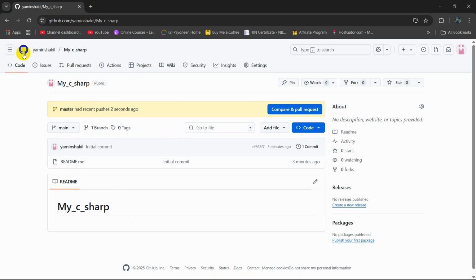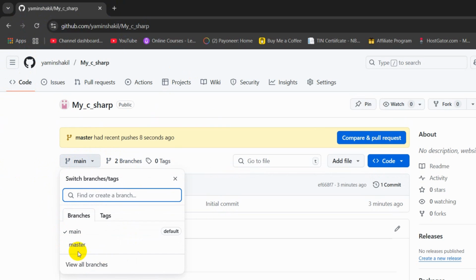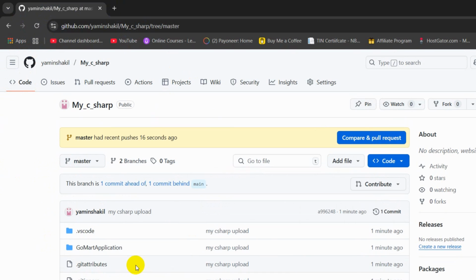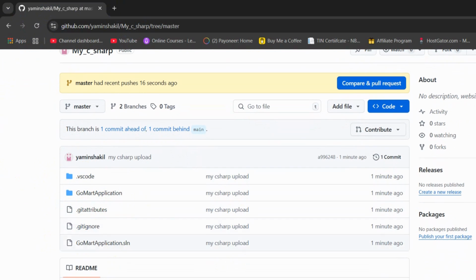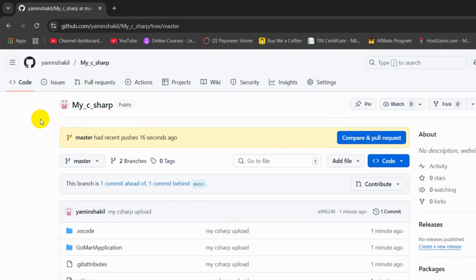So if we now just go to our GitHub repository, then refresh here. Then here you can see we have the main branch, and if we now click on it, here you can see we have one more branch called master. Let's just click on it, and here you can see this is our C# project that we just uploaded from here. So this is how you can upload your C# or .NET project to the GitHub.